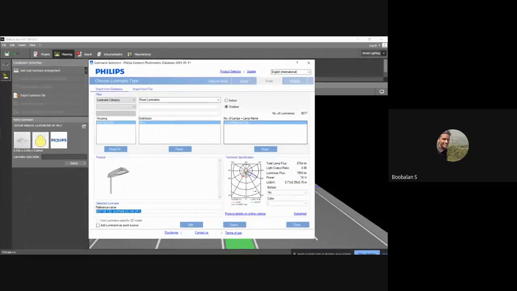So if you are planning with the software and looking for this light, this will give you 100% efficiency. Again, it will be a marketing strategy, for Philips' product sales.